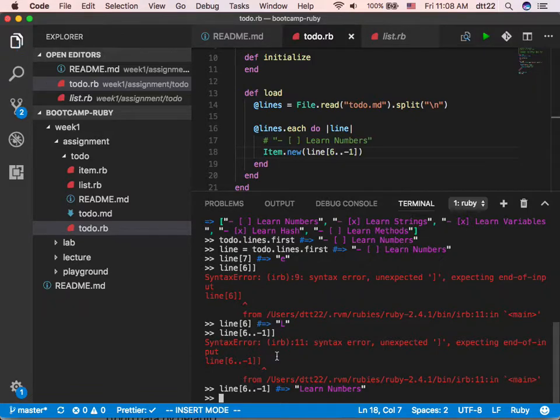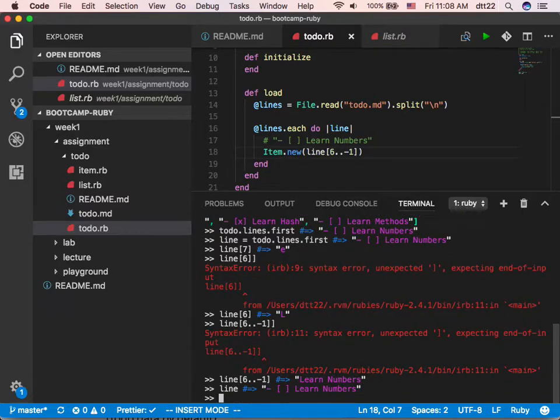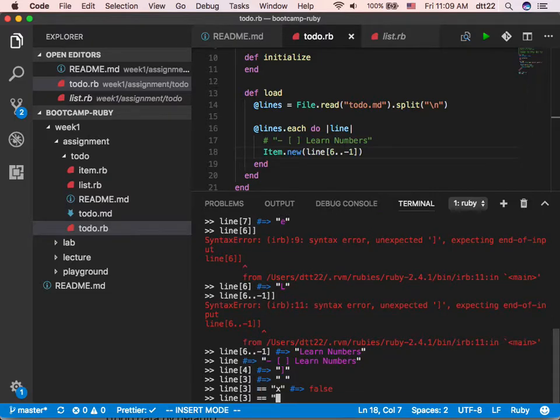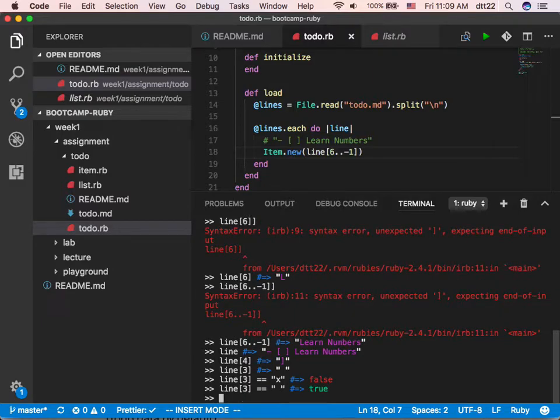Then next, I need to know whether it's done or not. How do I do it? I check the character number 1, 2, 3, 4. Character number 3. If character 3 is equal to X, then it's done, but if not, then it's false. So in this case, done is a variable, a temporary variable. You check whether line at the position 3 is X or not.